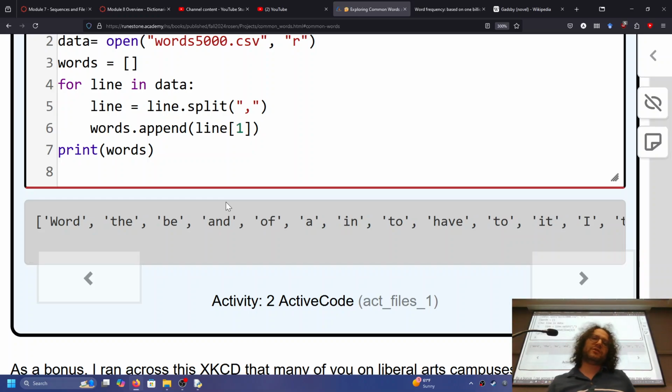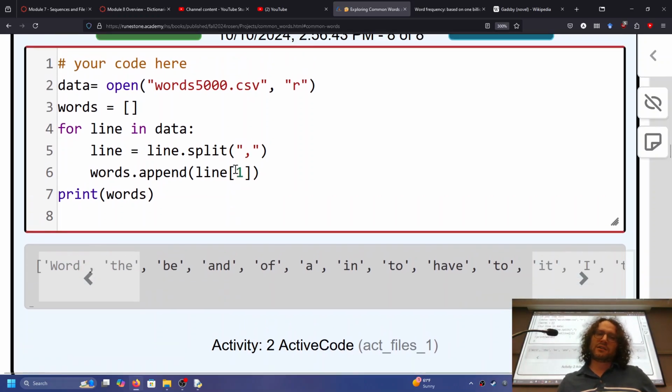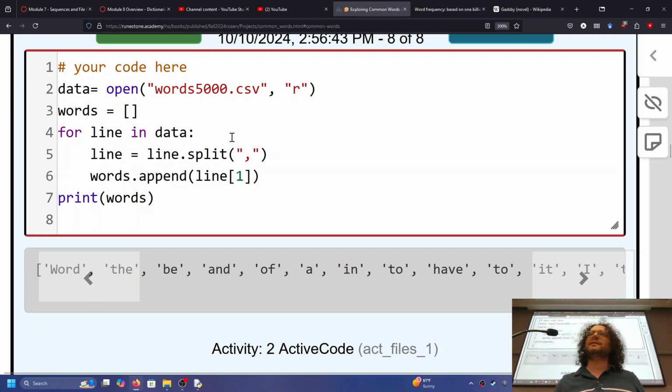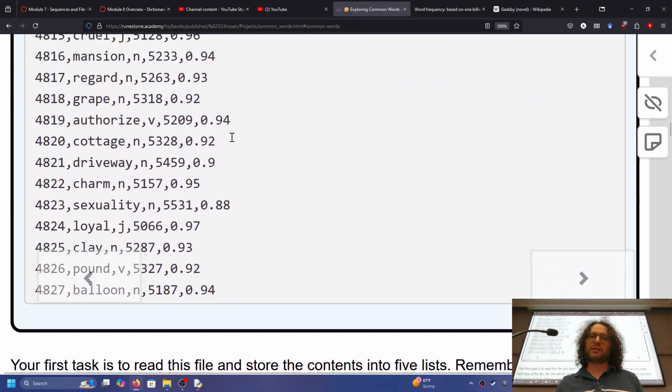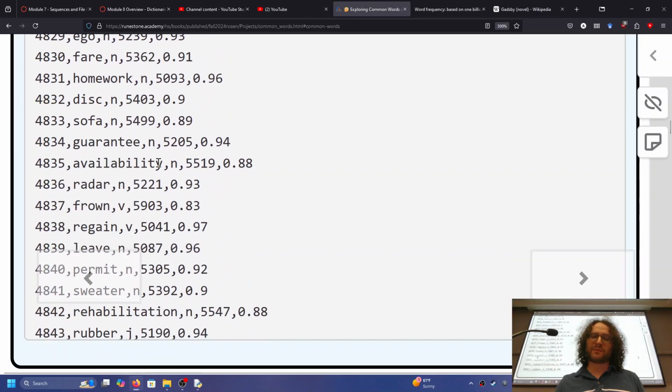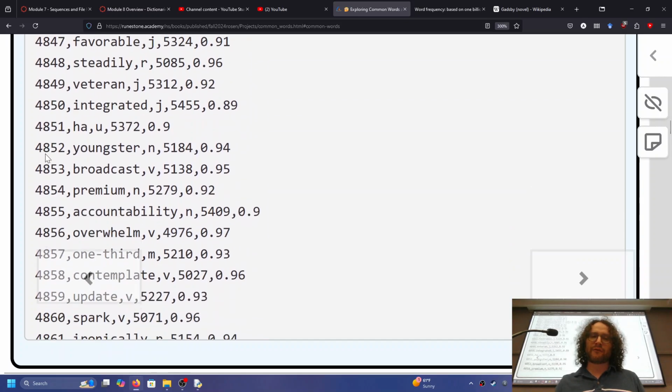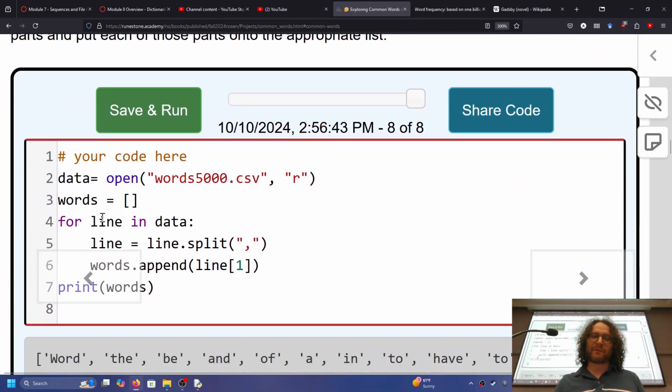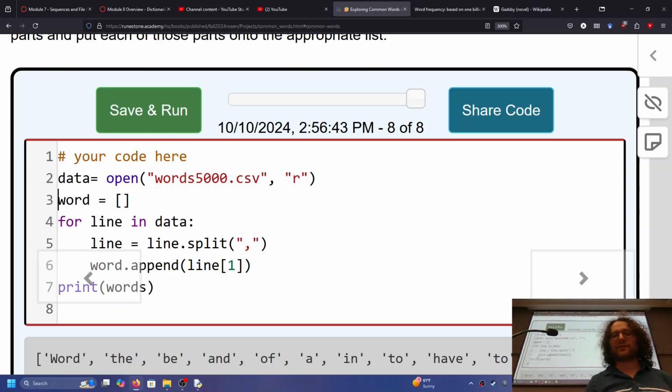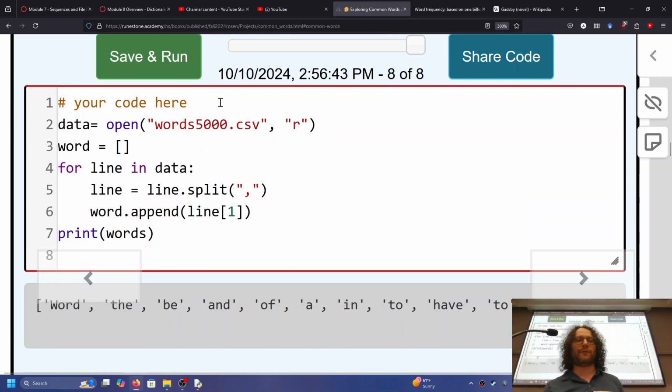So what I want you to do now is create the other fields: rank, dispersion, part of speech, and frequency. And actually, let's line this up even better by calling this one just word. That way we can keep them all to 4 letters, like rank, freq. Try building all 5 of those so that you have those 5 separate data fields. I'll give you a few minutes to do that.